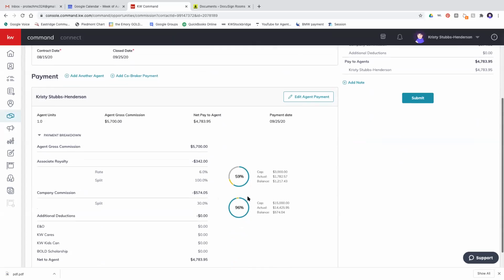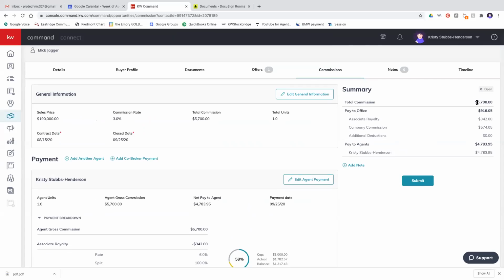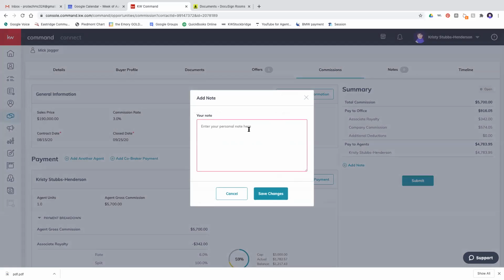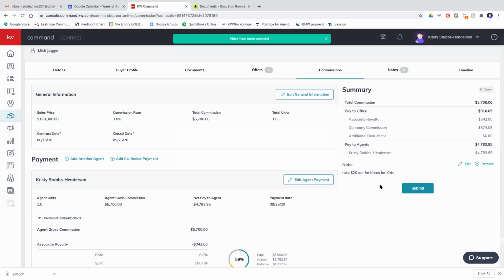One unit. Everything's in here. Here's the total commission, what's paid to the office, royalty, etc., and what you will bring home. If you have any notes or anything to add to the Market Center, you can add a note here. Like, let's say maybe you want to say, take 20 out for Cares for Kids. Okay. You can add that note here.